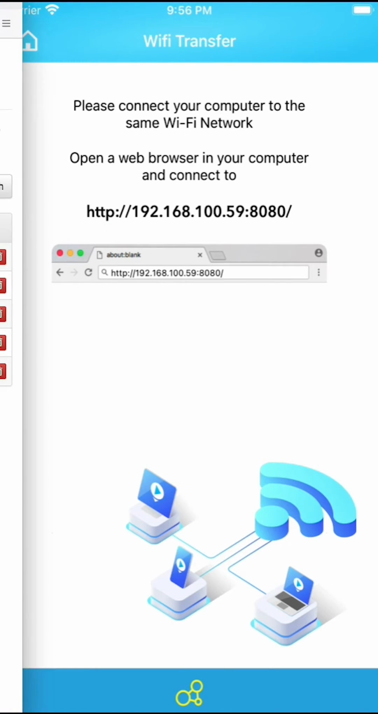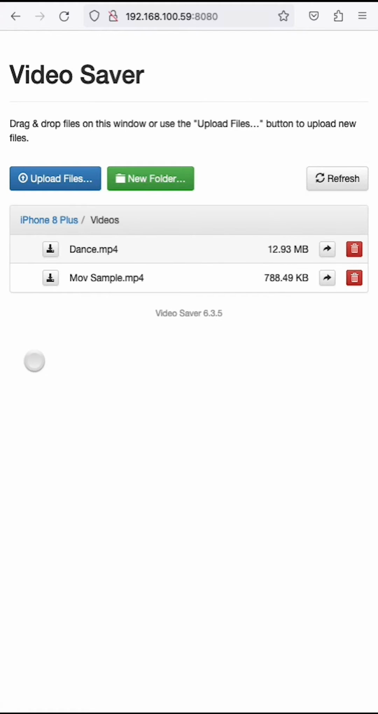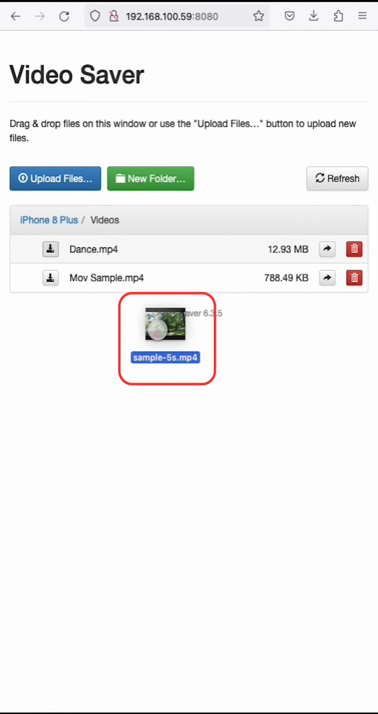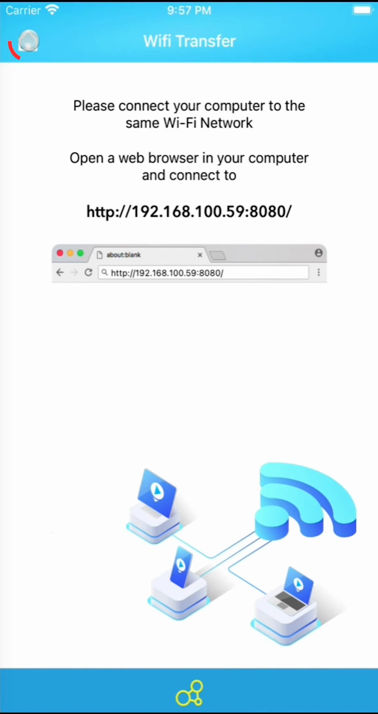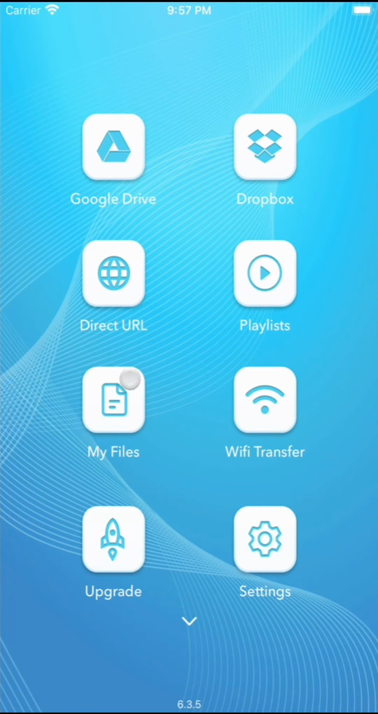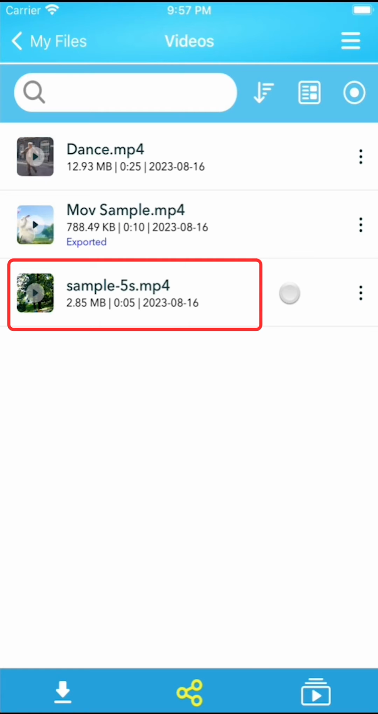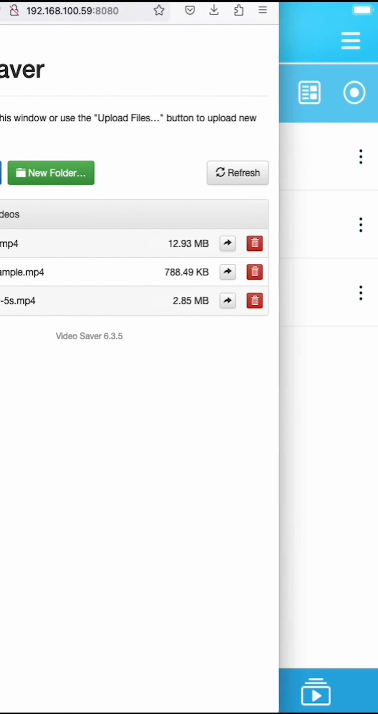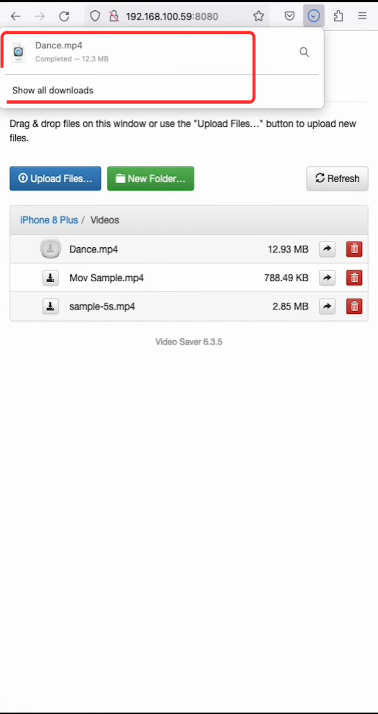On the other device, open a web browser and enter the address displayed on the Wi-Fi transfer screen. The web browser will act as a gateway to your data. You can drag and drop files into the browser to upload them to your host device. Or download files or folders from it.